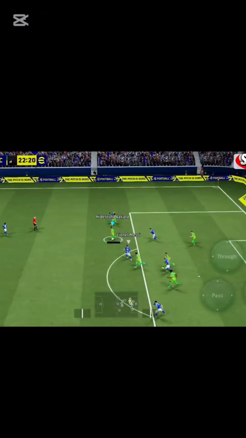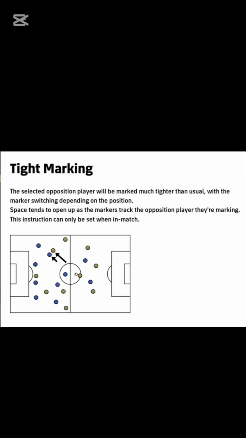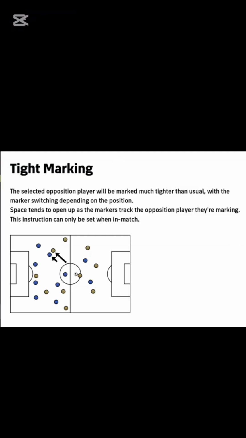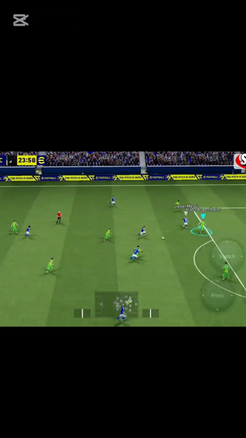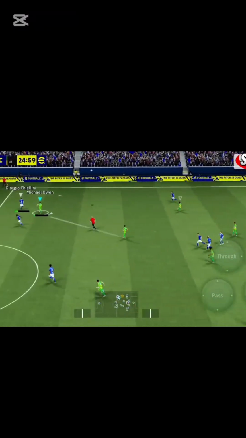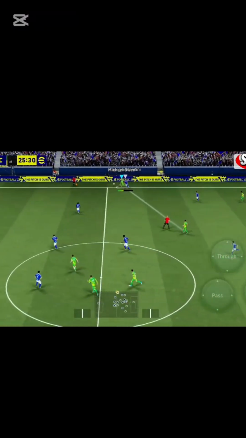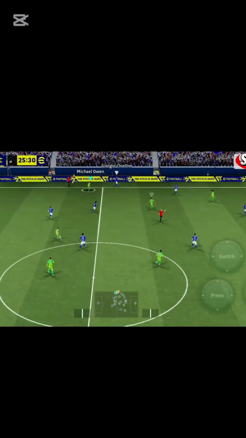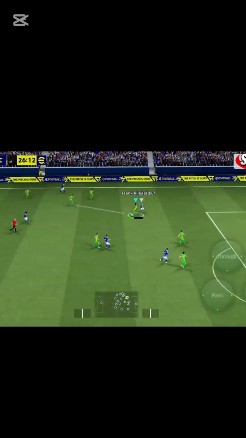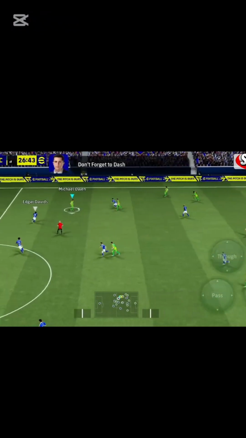Now, let's move to defense. The first one here is tight marking. Now, tight marking is used when you identify a specific player in your opponent's team as a major threat. Someone who is very dangerous on the ball, or very difficult to deal with. For example, players like Il Hachio or Batistuta. If one player is causing you constant problems, you can assign tight marking to him.